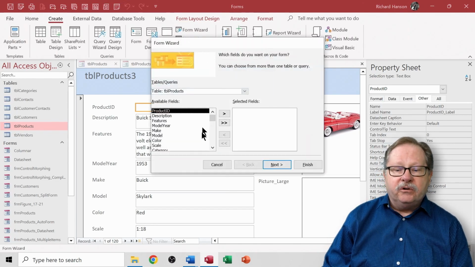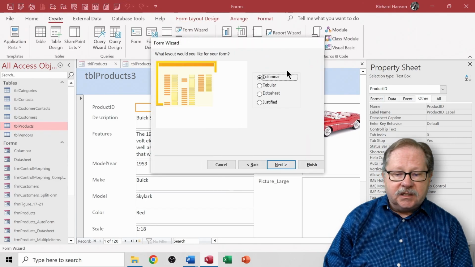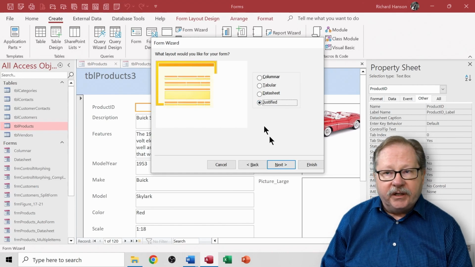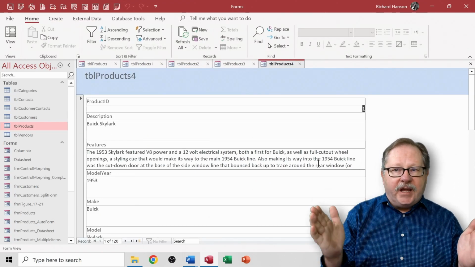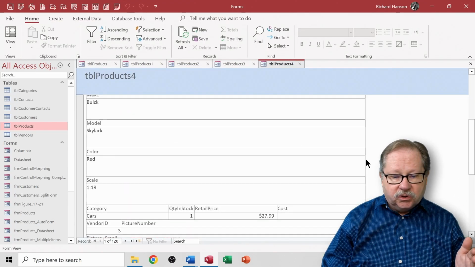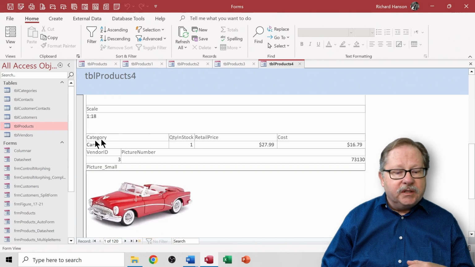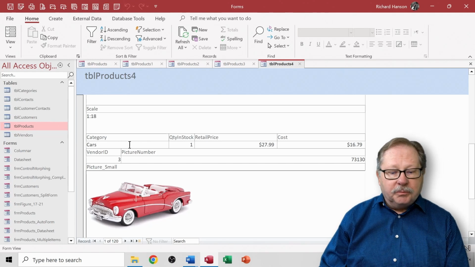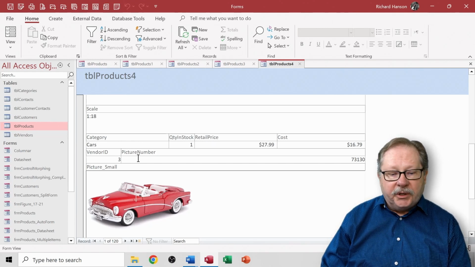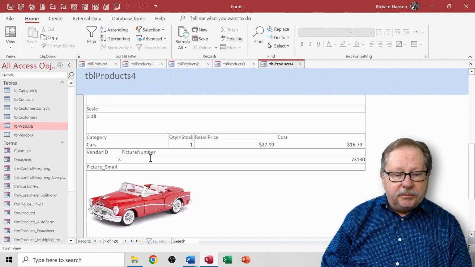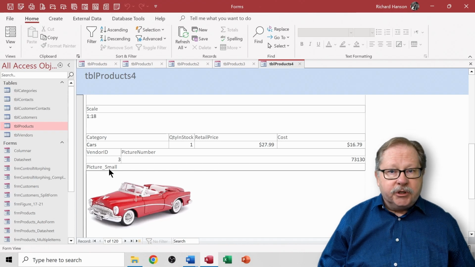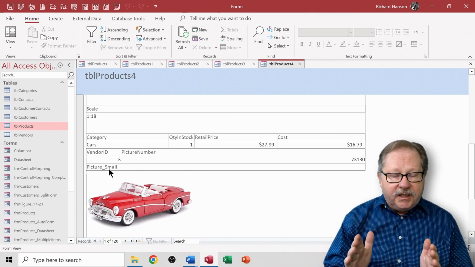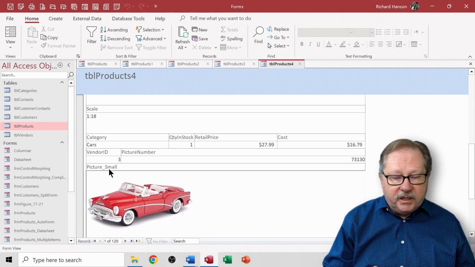I'm going to click Create here, go to form wizard, choose all my fields, hit next, and I'm going to go to justified. Now justified means basically that they're going to push the fields to the left margin and the right margin. And as you scroll down here, it notes that these particular fields in this area are small enough that it could put multiple fields in a row. They get down to vendor ID and figure picture number can go on it. But when it gets to picture small, it doesn't believe that picture small can fit in the width that it needs. So it makes it a separate row.